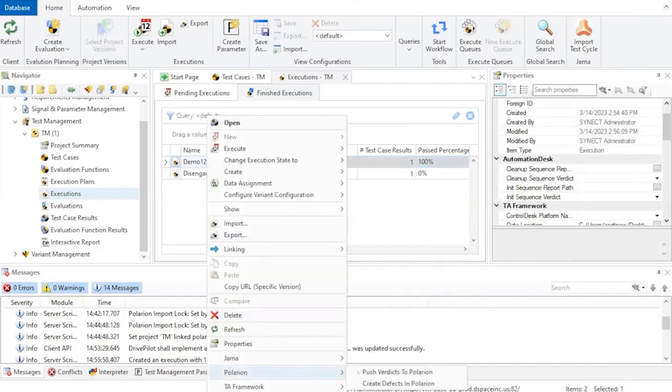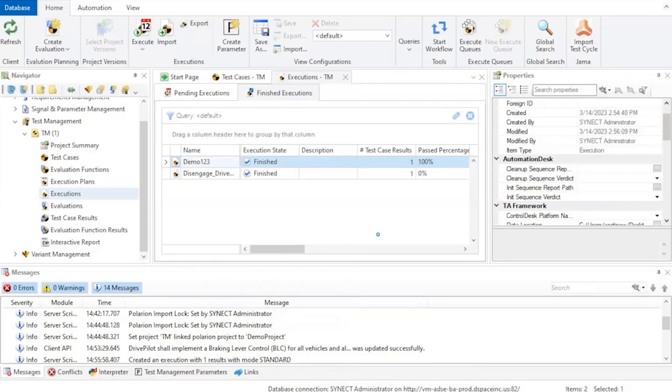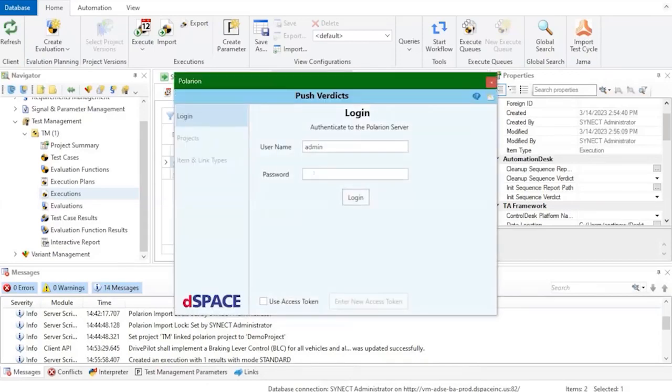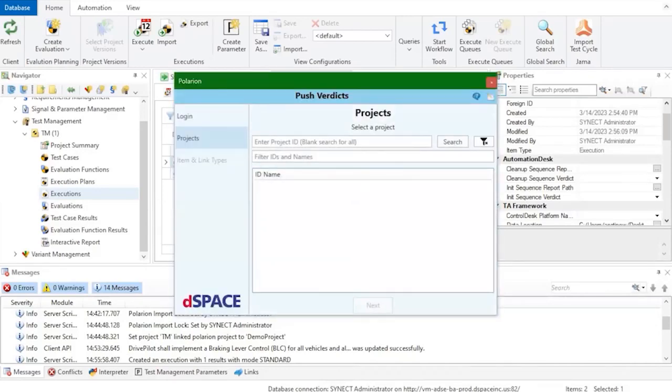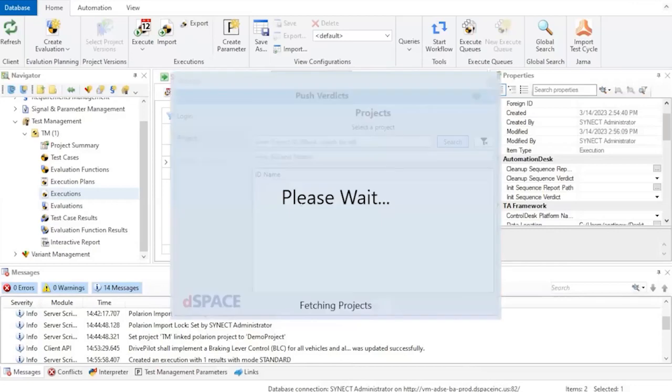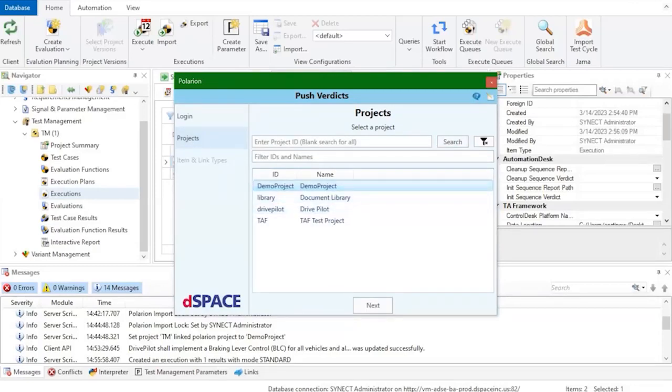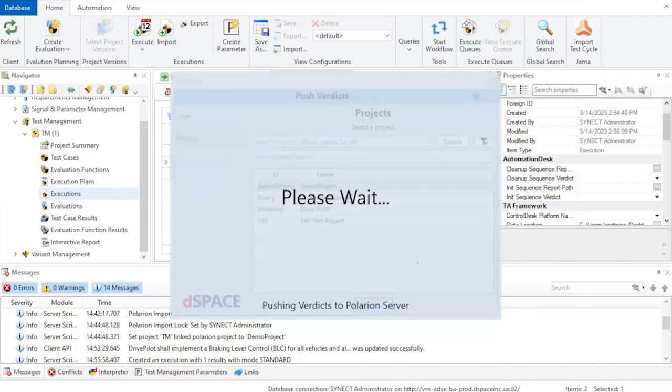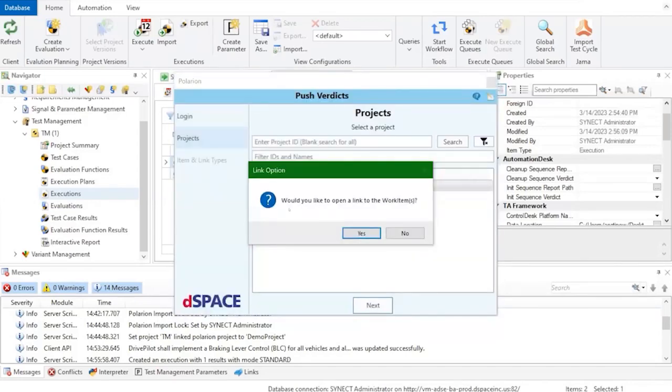So I'll right-click on that test execution. I'll find my Polarion option down below, and then I'll select Push Verdicts to Polarion. And like with our import, we're going to have to log in again to verify our credentials. Once we do that, we're going to navigate to our project, which happens to be Demo Project, if you'll recall. Hit Next. Now it has completed the import to our ALM.